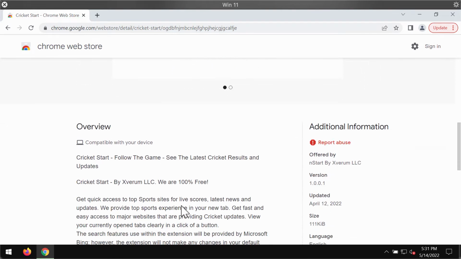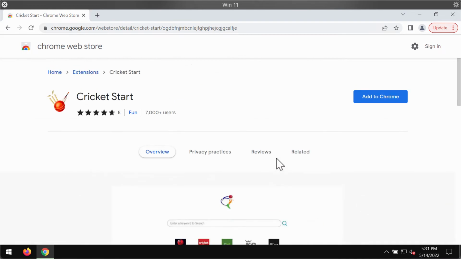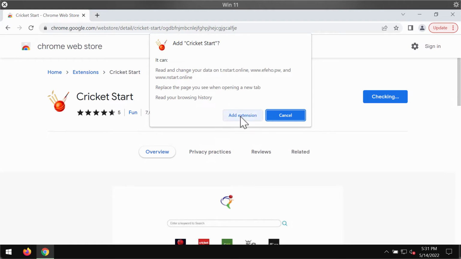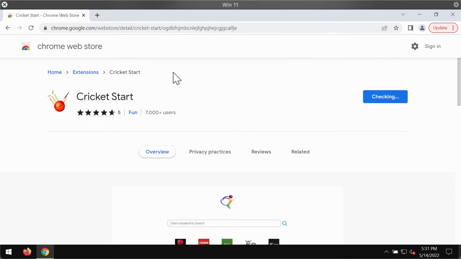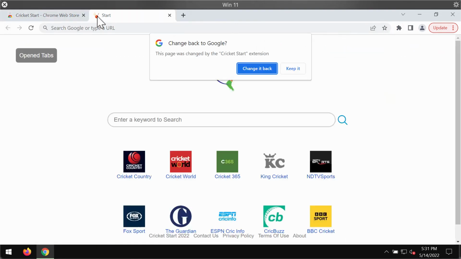It is advertised as a tool that can help you see the latest Cricket results and updates. But if this extension is added to the Google Chrome browser, it can read and change data on several websites. It can replace the page you see when opening a new tab and even read your browsing history. So it works as a new tab replacer, and it may also collect some browsing related information.